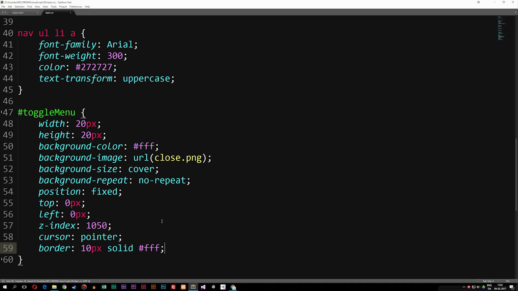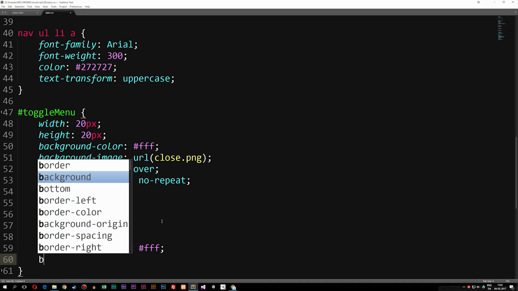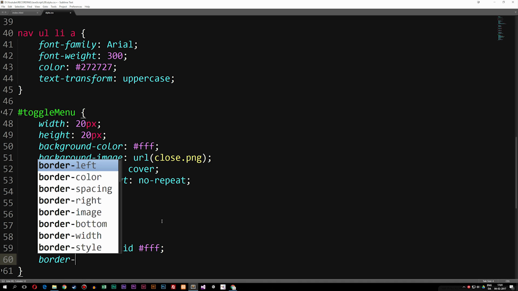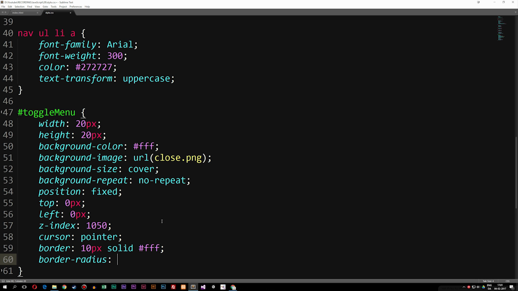After we've done this, I'm just going to go ahead and give it a border radius because why not? Which means that we are rounding off the corners of the div. So I'm going to say border radius and set it to 2 pixels.